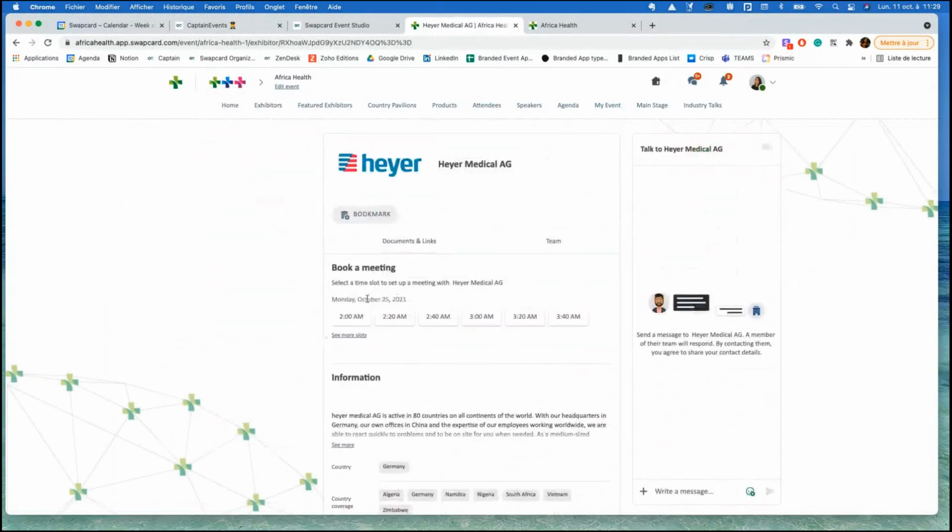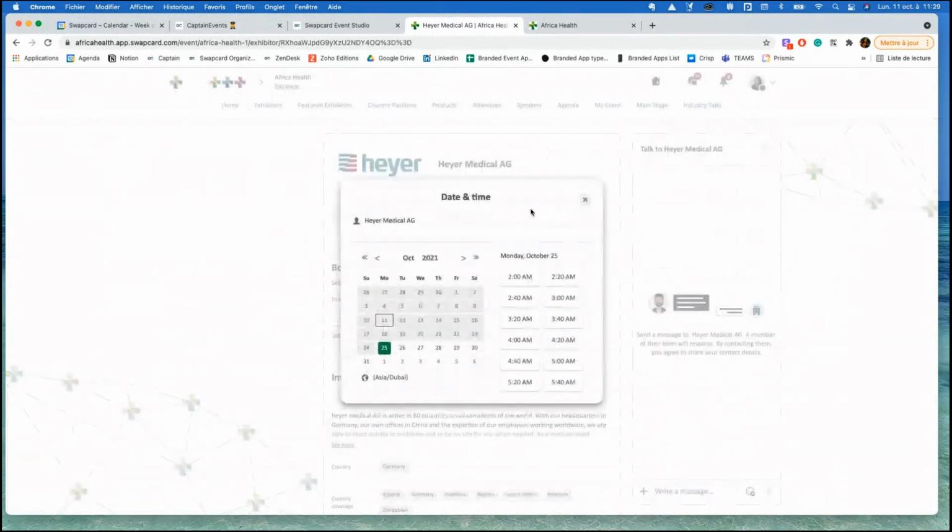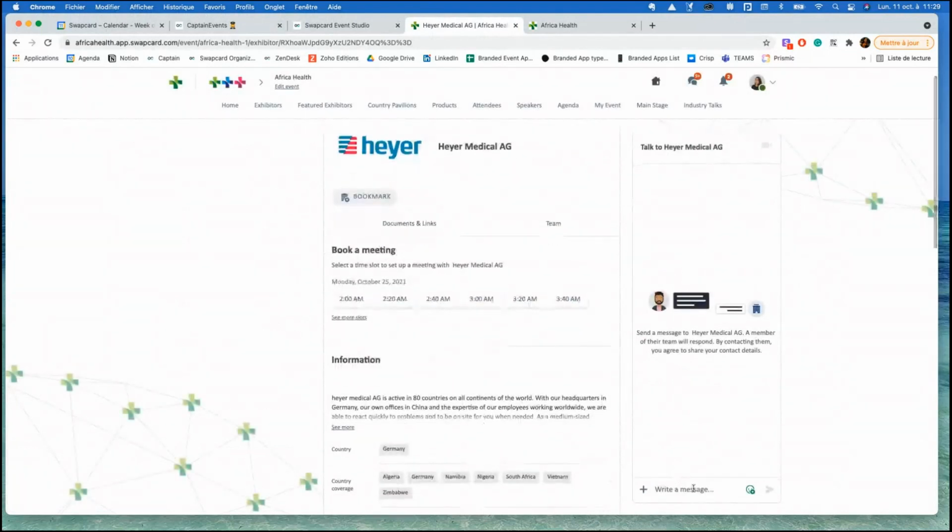And then I will be able to see the meeting request option. So you just have to select the slot. This is the participant view, just to let you know. They will have the option to request a meeting for your booth or to send a message into the chat.